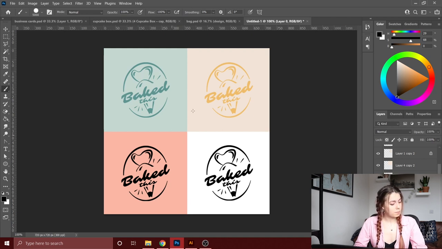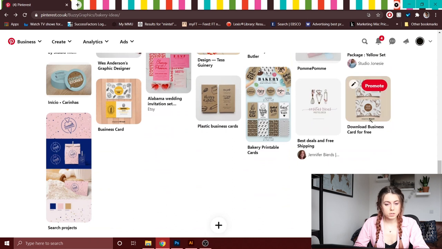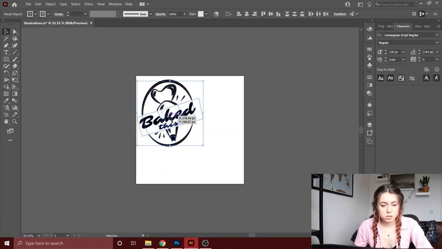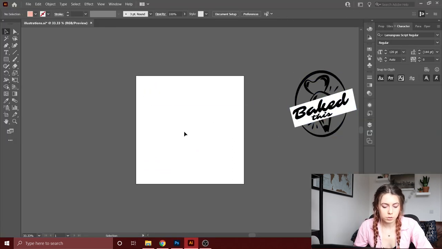So the next step is creating some patterns and illustrations. So I'm going to start with using this to just quickly sketch out this cross on.